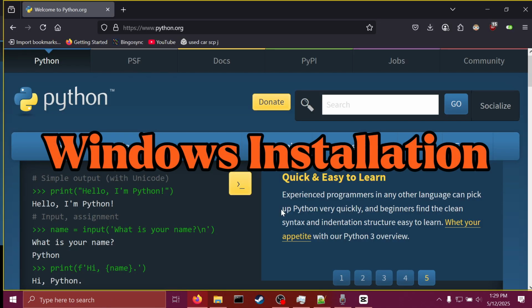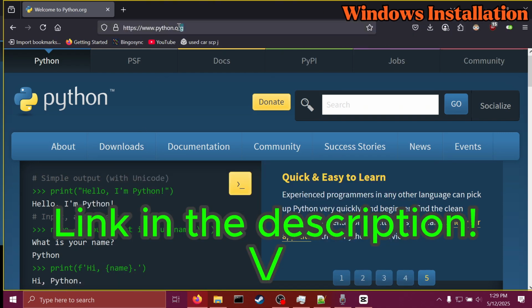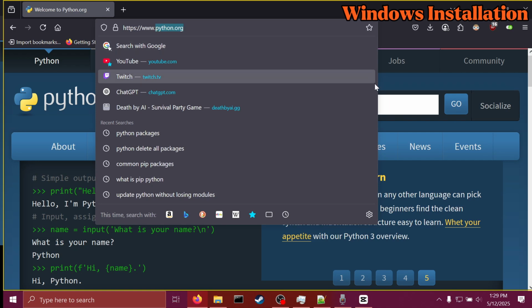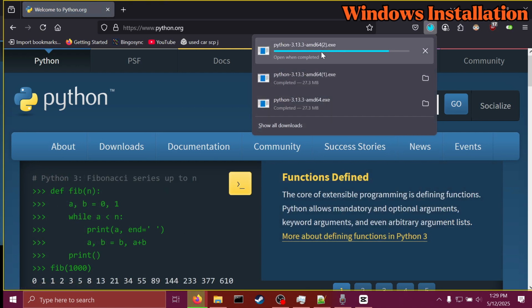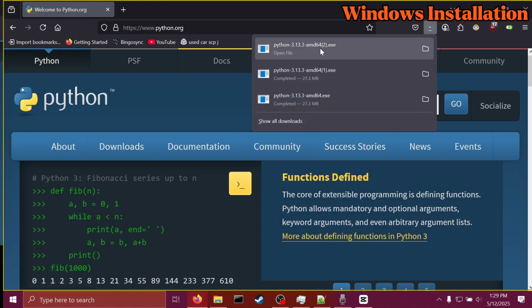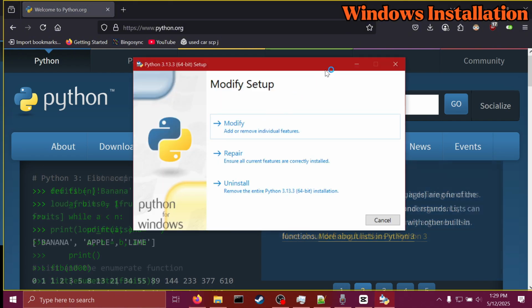Now obviously the first thing we need to do is to download Python. So make sure to go to python.org, not any other website because there are fakes, and then go to downloads and download Python. Once it's downloaded, you should be able to open it by clicking this, and it will open in this window.